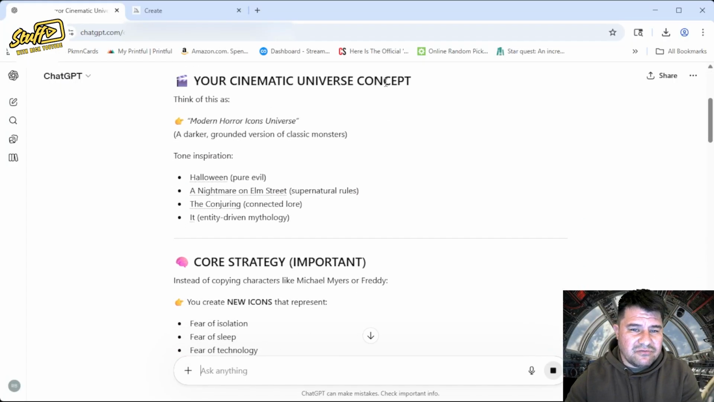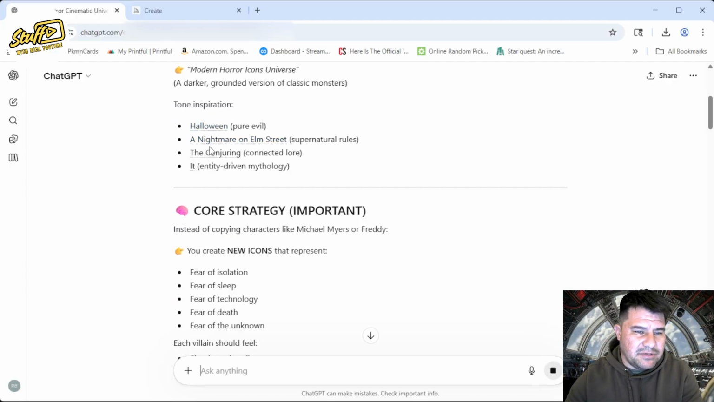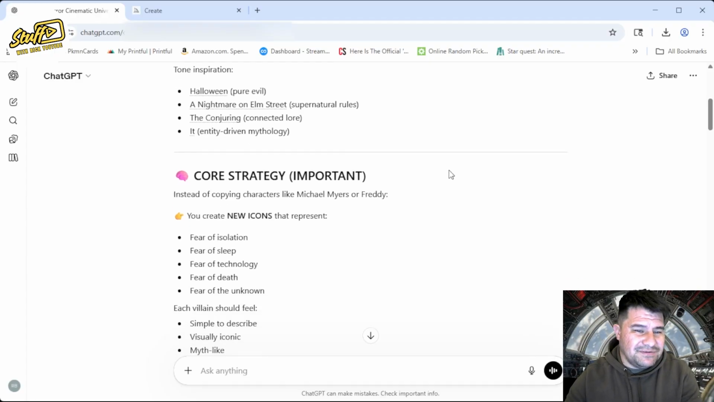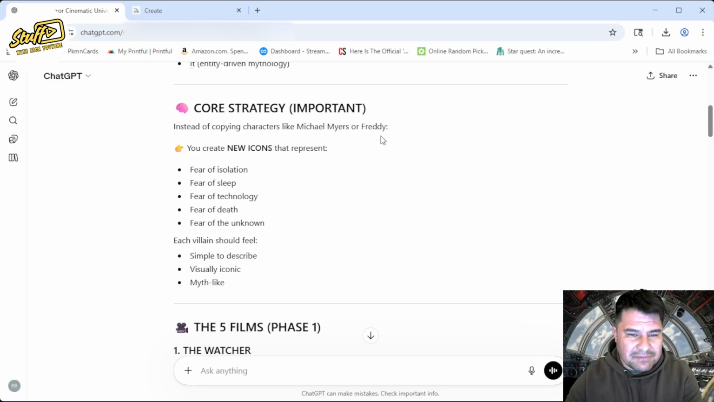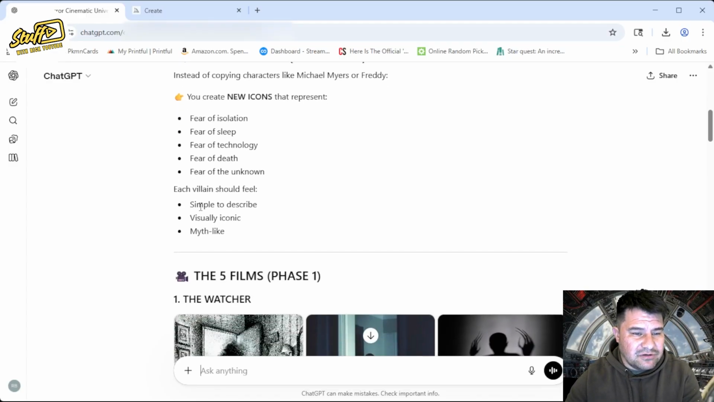Your cinematic universe concept, think of this as Modern Horror Icons Universe, a dark, grounded version of classic monsters. Tone inspiration: Halloween, pure evil; Nightmare on Elm Street, supernatural rules; The Conjuring, connected lore; It, entity-driven mythology. Core strategy, important: instead of copying characters like Michael Myers or Freddy, you create new icons that represent fear of isolation, fear of sleep, fear of technology, fear of death, fear of the unknown. Each villain should feel simple to describe, visually iconic, myth-like.